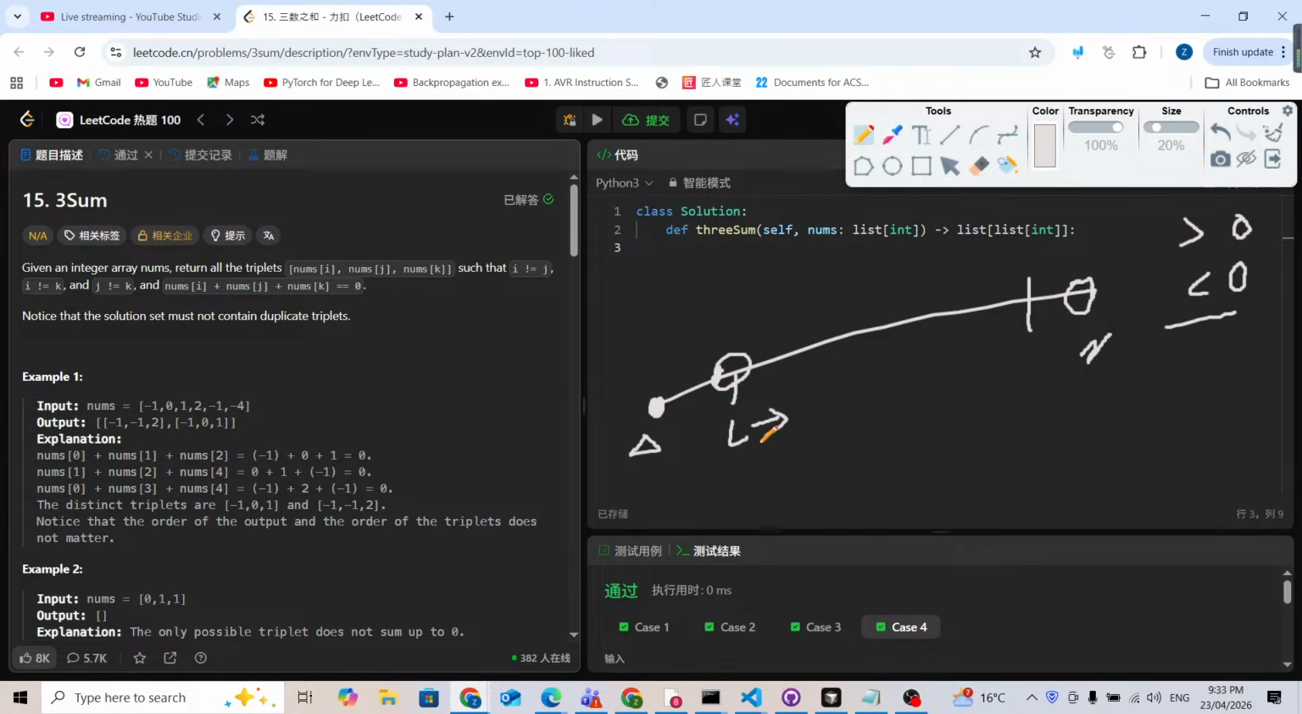But what if the three numbers equal 0? For example, this number plus this number plus this number equals 0. Let me give you an example. This is -4, and this is 1, and this is 3. -4 plus 1 plus 3 equals 0. This means we can shift the left pointer and the right pointer at the same time. But what if we just shift the right pointer and not the left pointer? For example, we shift the right pointer here, and the left pointer is here.